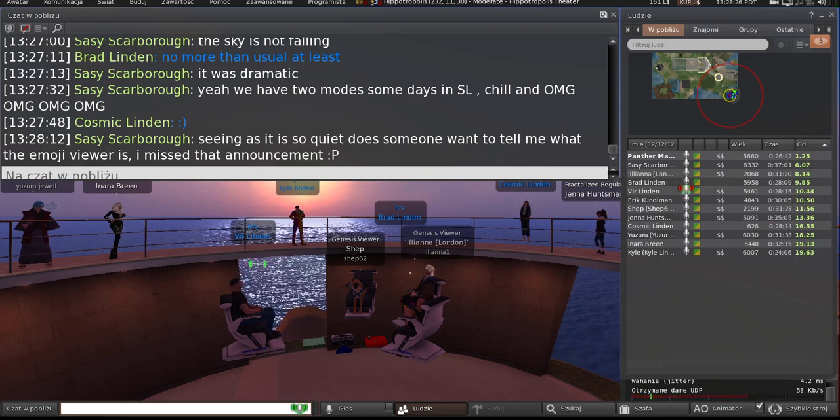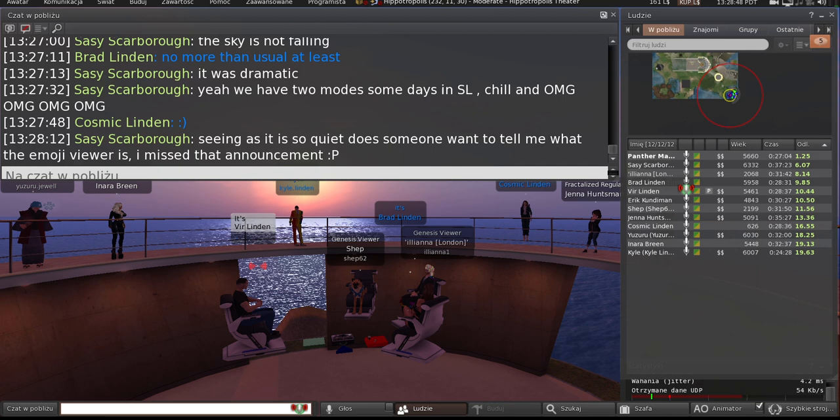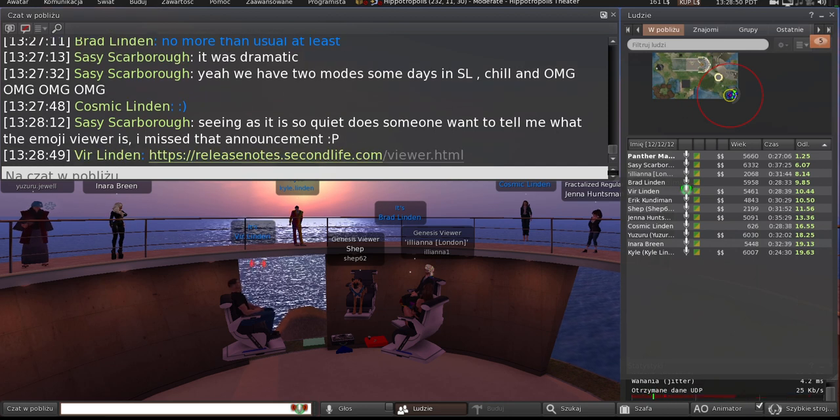Sure, the Emoji Viewer is a viewer that's been out as a project viewer for a while. It adds the ability to use emojis, like colored emojis in chat. And if you look at the release notes, which I don't know why we don't call it the Ultimate Viewers page anymore, but it has a link to the Emoji Viewer there in the release candidates list if you want to grab it and check it out.